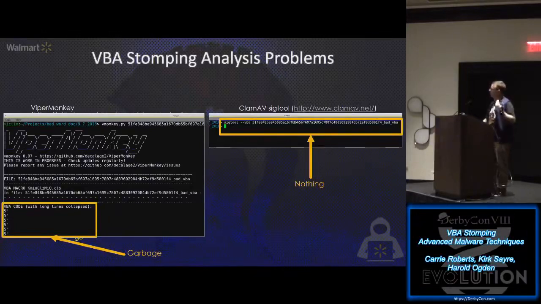So what can we do about this? All of these tools that I've shown before are concentrating on working with the VBA source code inside the document. That's nice to work with because it's readable, it's understandable, and it has lots of strings and recognizable functions in it that make it really easy to key off of as a defender.